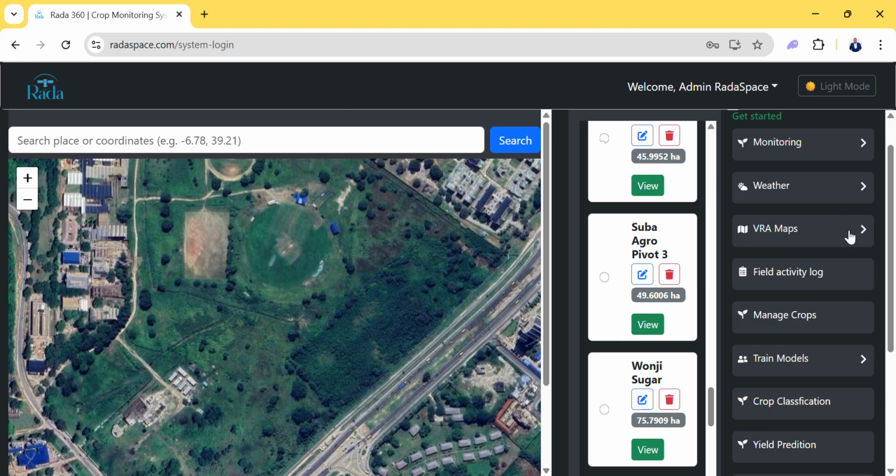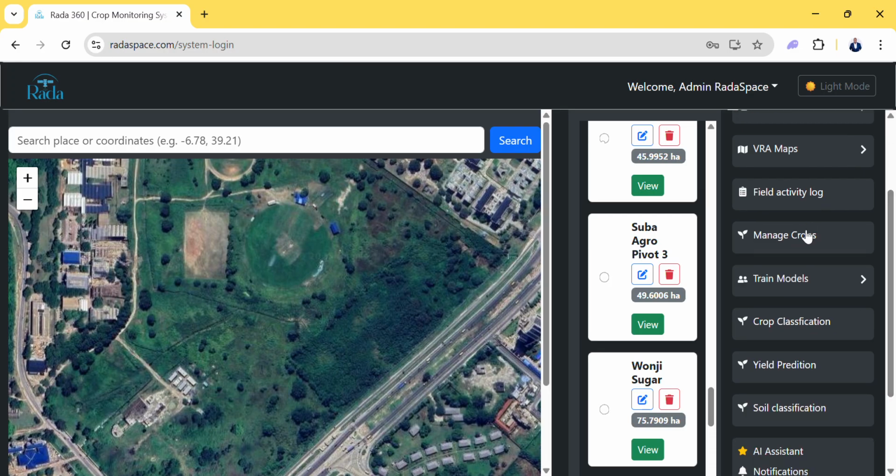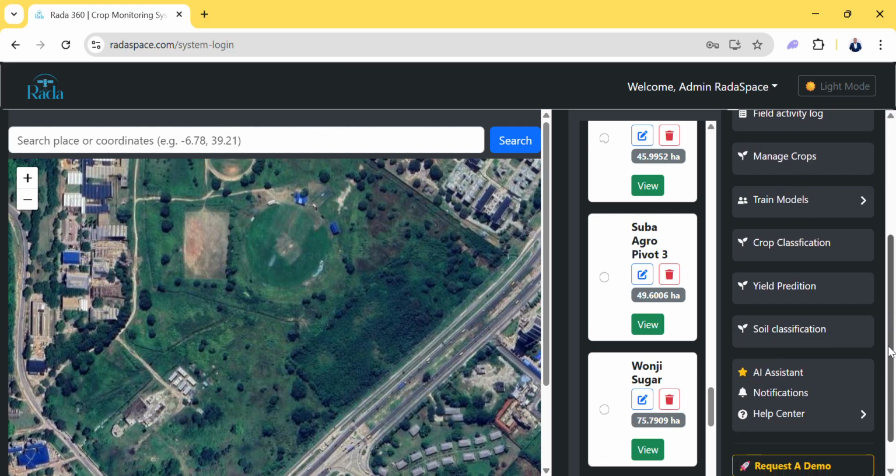You can create fertilizer recommendation rates. You can create feed activities for the whole cropping season from planting to harvesting. You can manage crops, adding different kinds of crops in your area of interest. You can perform crop classification for the mixed farming system. You can also conduct yield prediction. You can perform soil classification, assessing the soil suitability and crop suitability, like which type of soil should meet a certain kind of crop and assess the requirement.